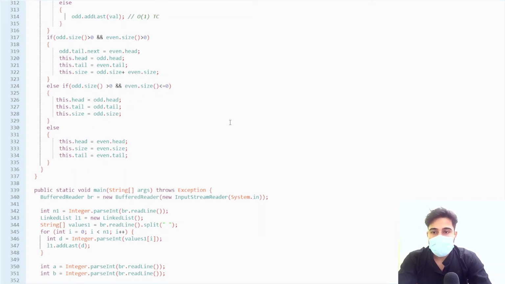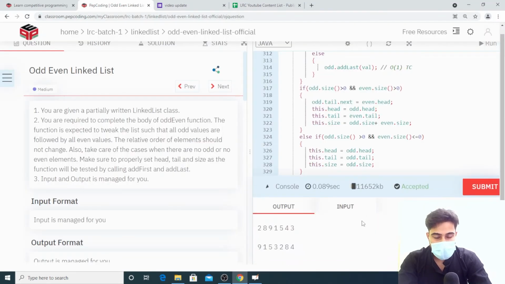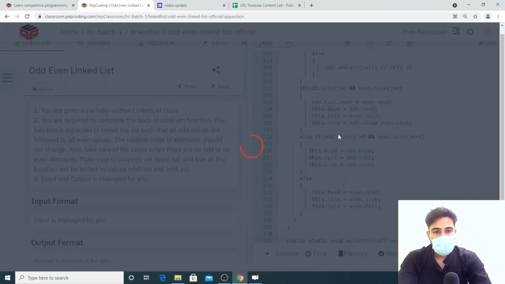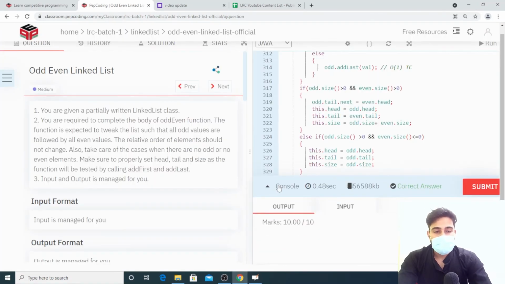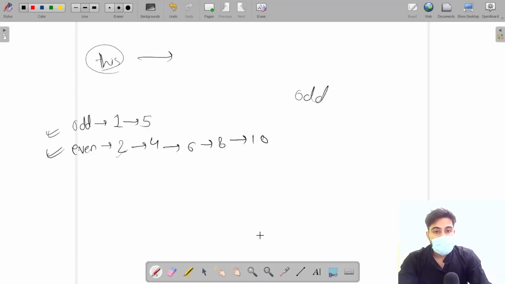Okay, let's try to run it and check whether it has any error or not. It is accepted. Let's try to submit it. Okay, yeah, it is accepted. Answer is correct.